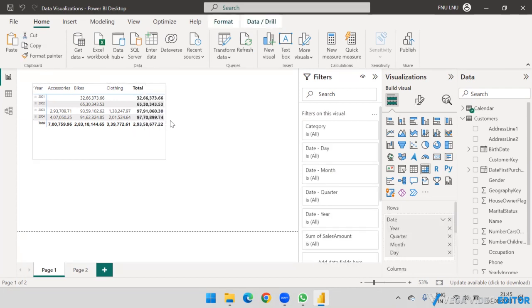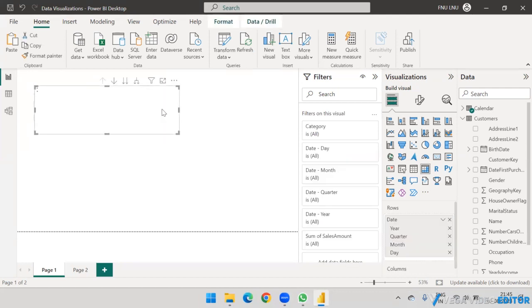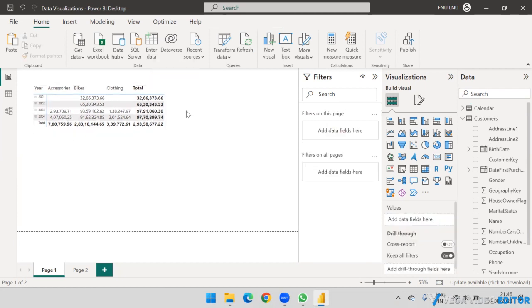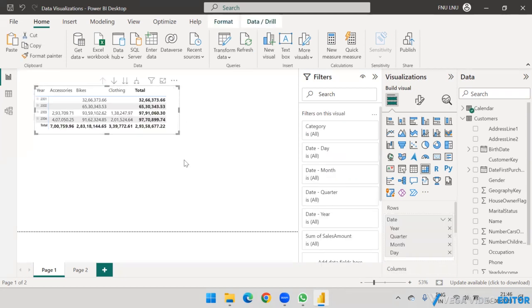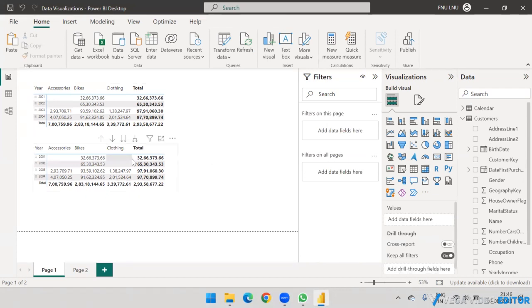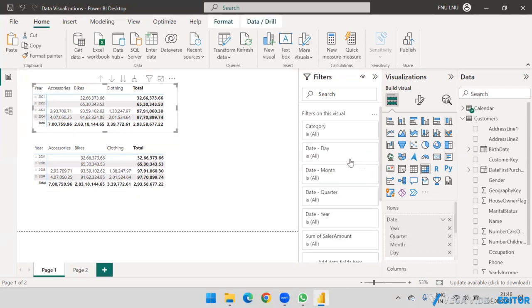Let me select this and copy and paste. Just paste here once, so that we will have a copy of this visual. Let me remove this. Now if I paste, right. So on this page, how many visuals do I have? I have two visuals.